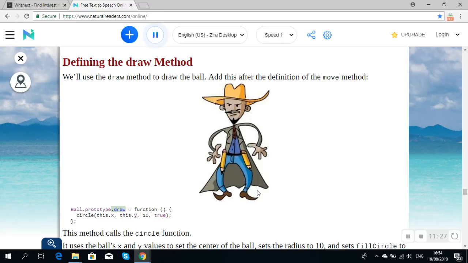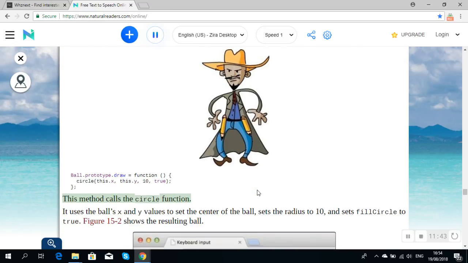Draw, move. Ball.prototype.draw equals function. circle(this.x, this.y, 10, true).